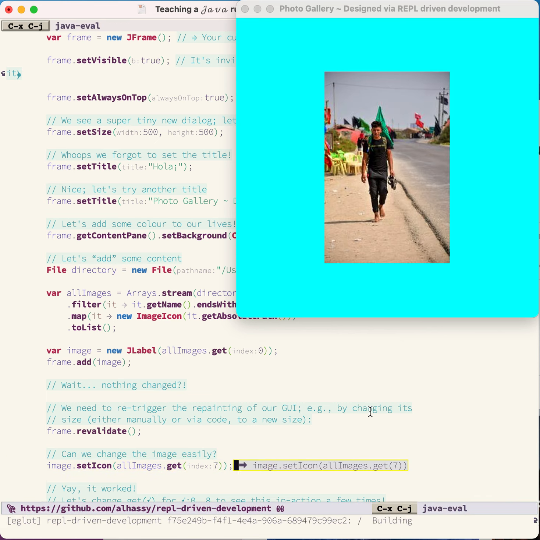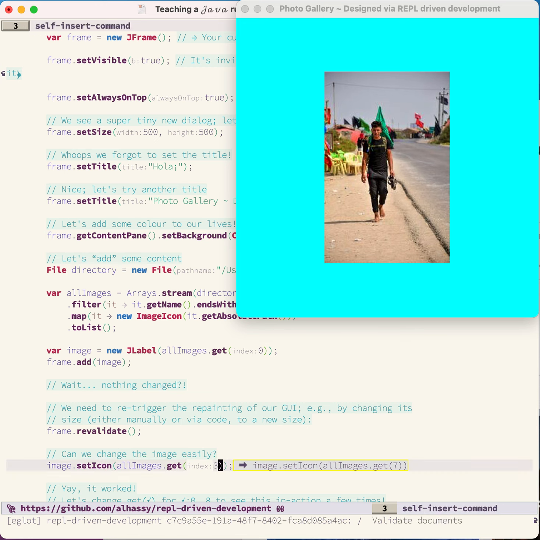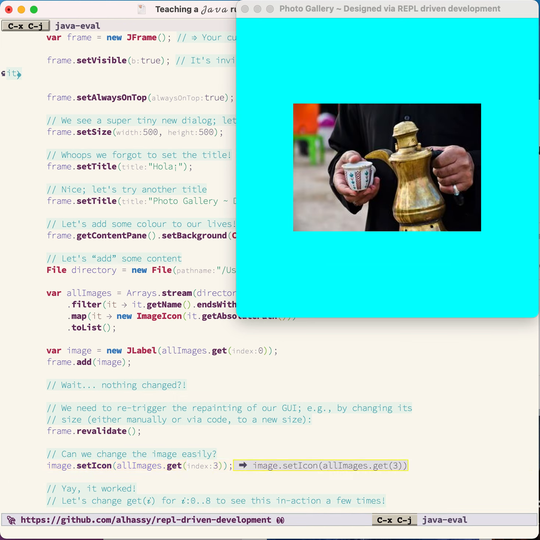So we can change this index instead of 1, let's go to 7, Control-X, Control-J, and there you go, some other image. And if we go back to image 3, Control-X, Control-J, right? So it looks like we've made an image gallery application. We're manually changing the images. So the next step would be to add a button to do this for us.